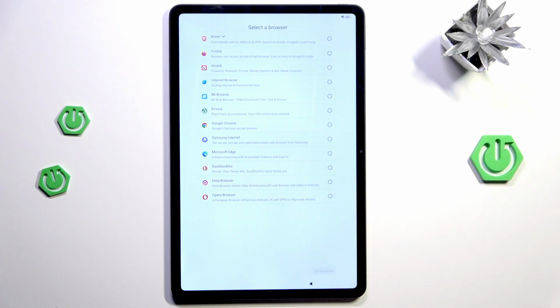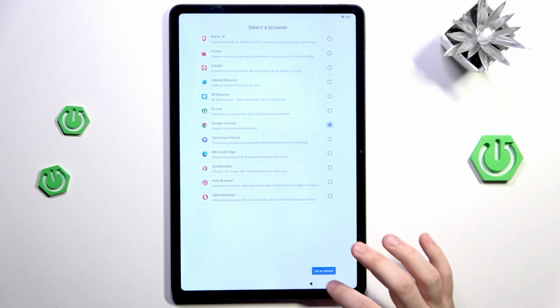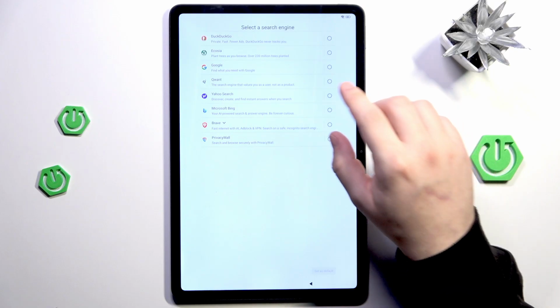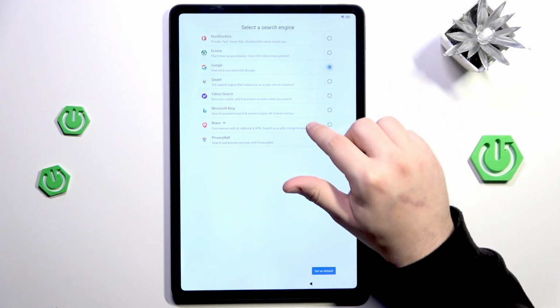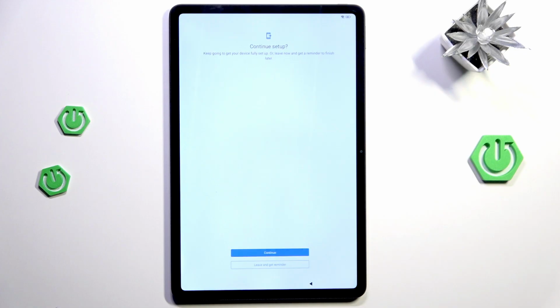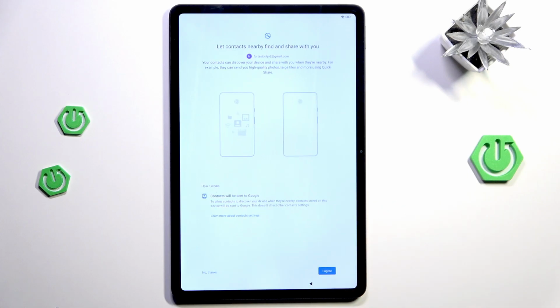Now click on next, select your default browser, I'll always select Google Chrome, and now the search engine, I'll always pick Google. Then click on set as default. Now you can continue the setup or leave and get a reminder, it is up to you, I'll continue. Now we have feature that will let contacts nearby find and share with us. I don't want it, so I'll click on no thanks.